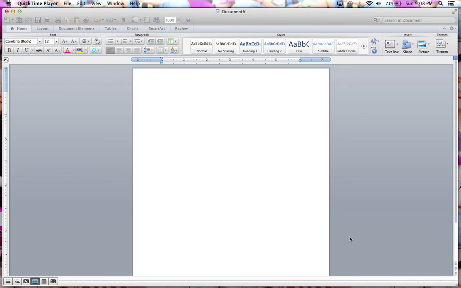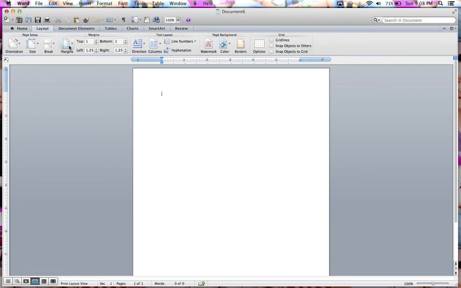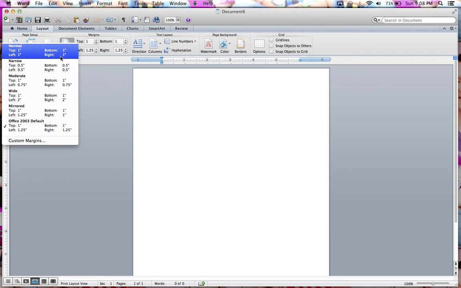First thing we're going to do is come up here and change our margins, and we know that we have to go to the Layout tab. We want to change these to normal.